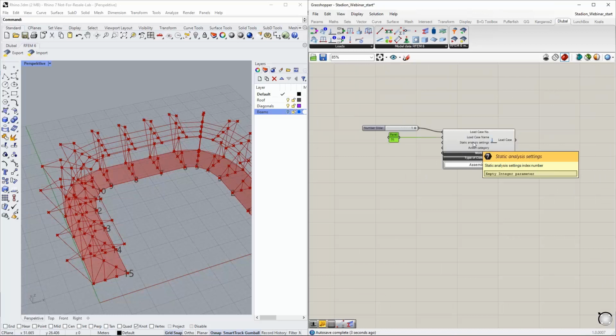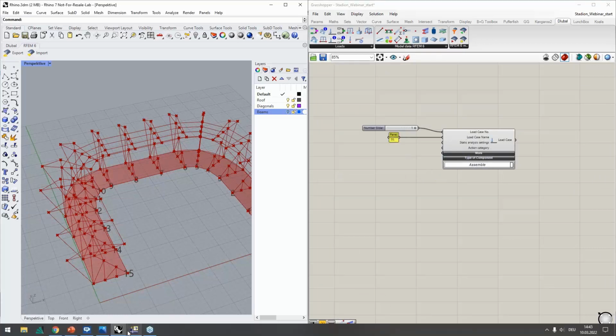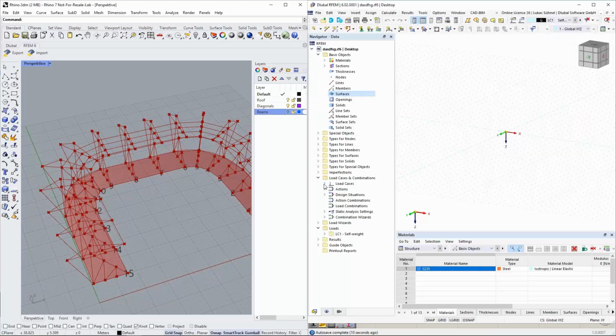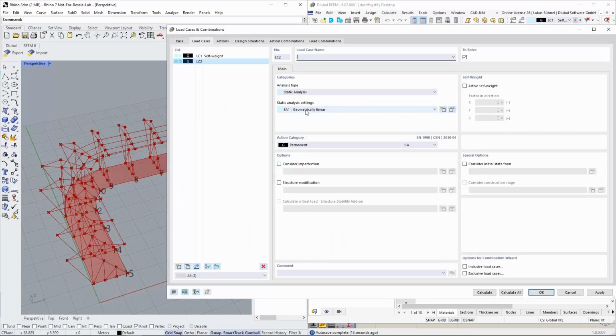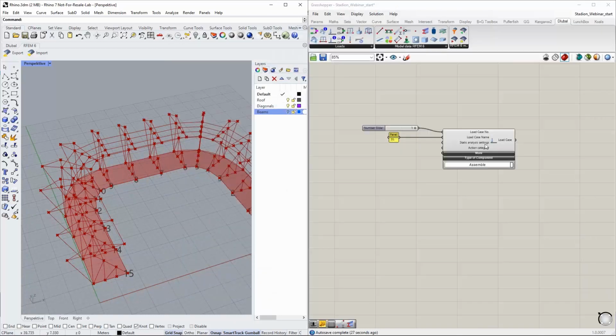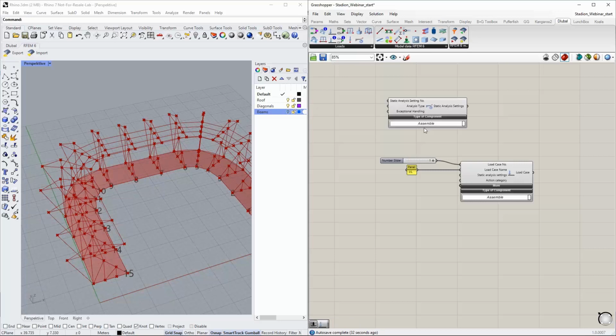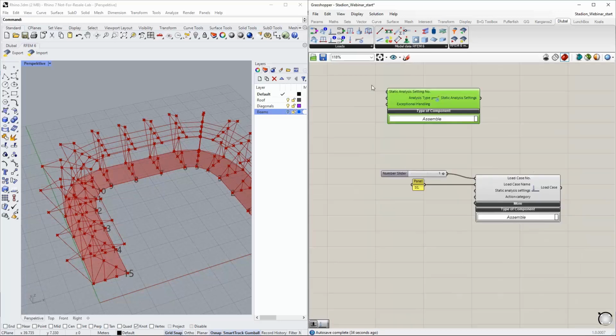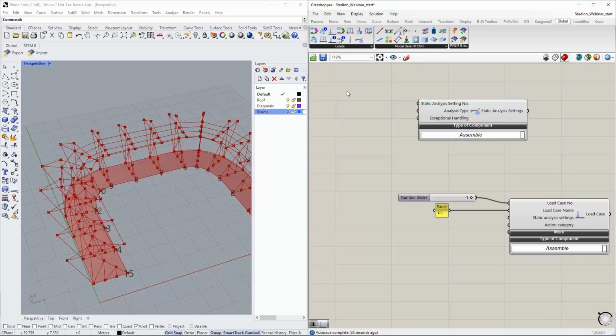Static analysis setting, well, this is again a component I have to define before in Grasshopper. Also again related to the logic in RFEM 6. So when I create a load case, I need to assign a static analysis setting to it, and these are types that I can create. Same logic in Grasshopper. So before I can create the load case itself, I have to create a static analysis setting. So this is the component for it.